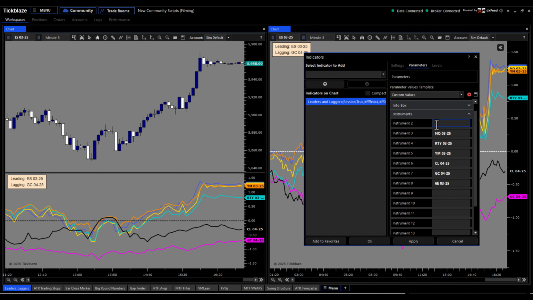So I'm maybe going to put the 6A in here. Maybe I want to do the futures contract for 6A. And then we can just leave it at that as an example. You don't have to have that, but you can use either one of these if you want. Now, the reason it starts at instrument 2 is because instrument 1 is always going to be the base chart.